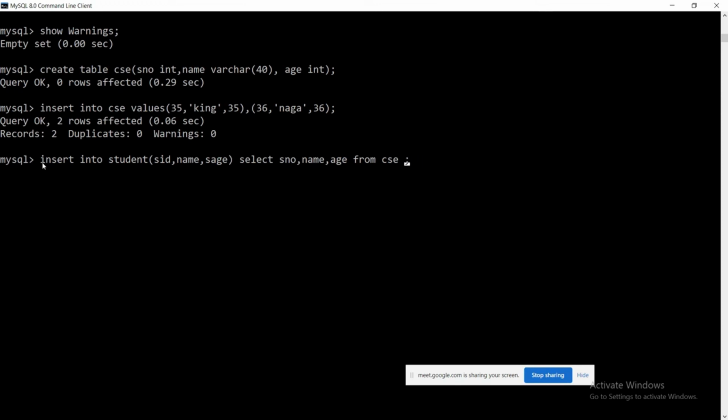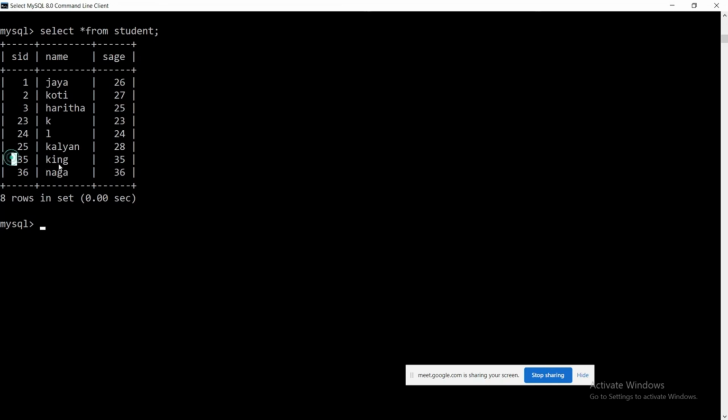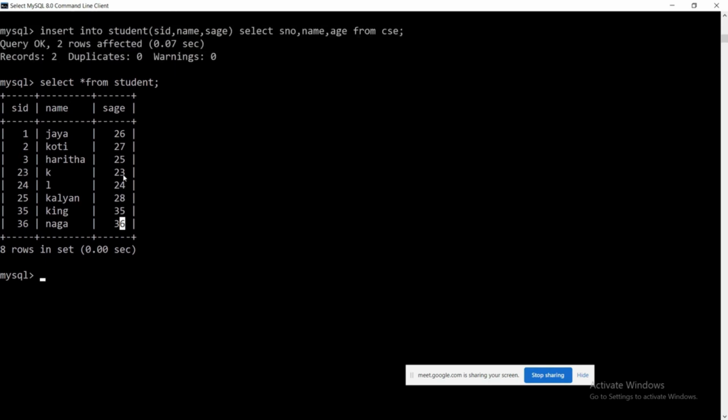I don't want to go for that. I will just go for copying this data. You can just check select star from student. You can check 35 and 36 are already there. So if you want to copy the entire table data from one particular table into another table, you can go with the insert select command, combining insert and select commands.